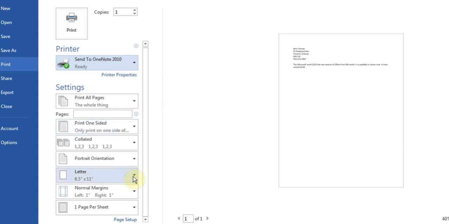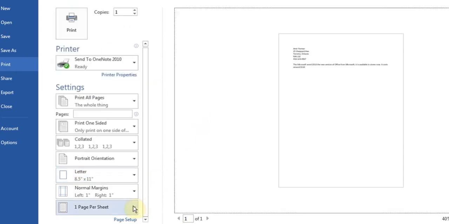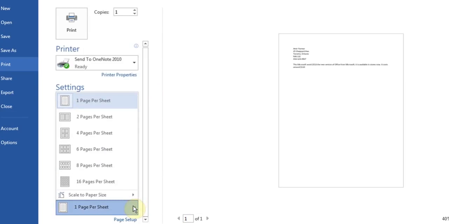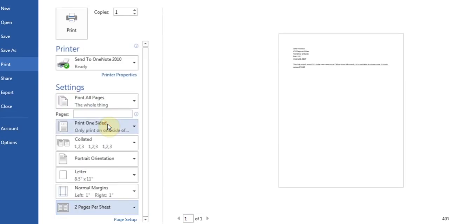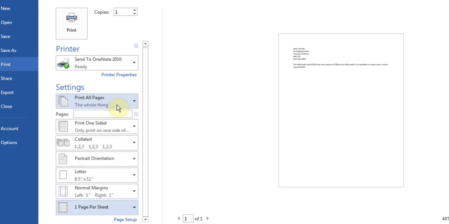You can choose the size of the paper. By default it is 8.5 by 11, but you can change it to 8.5 by 14, which is the legal paper. You can choose to print, say I wanted to squeeze it, so I can say print 2 pages per sheet. So it will force the information from 2 pages into one sheet, and you can do that for more. By default it is 1 page per sheet.